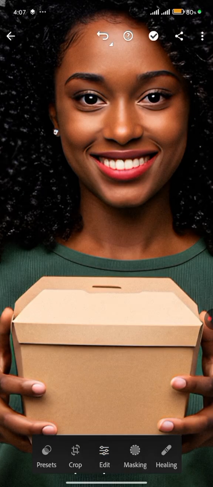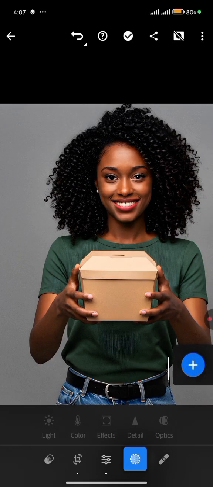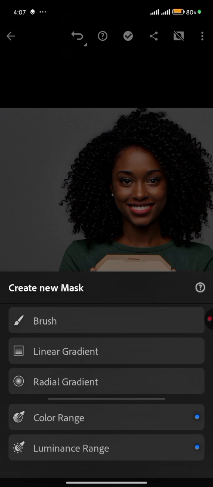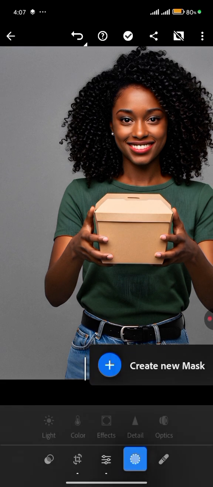Over here we have the masking. The masking is to edit a particular part of the image. For example, if you want to edit only her hair or her face, the masking can help you do that. The masking can come in the form of a brush, a linear gradient, or a radial gradient. I make use of these three, but I don't make use of the color range and luminance. So that's what we have under the masking.